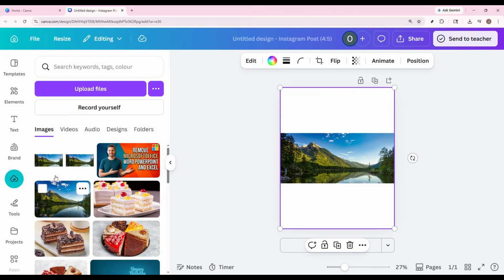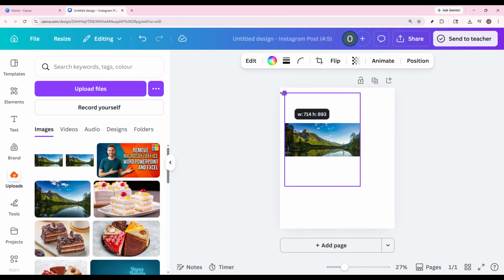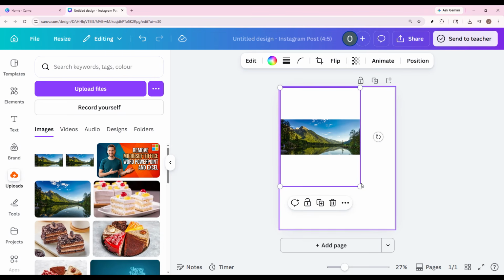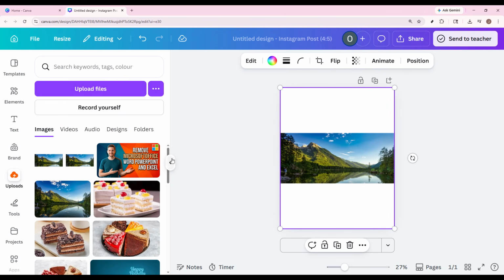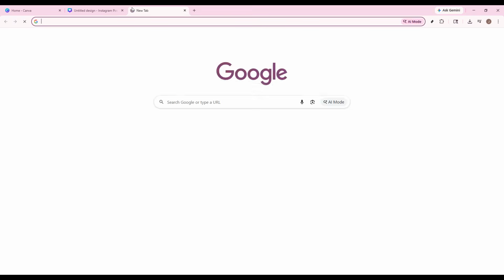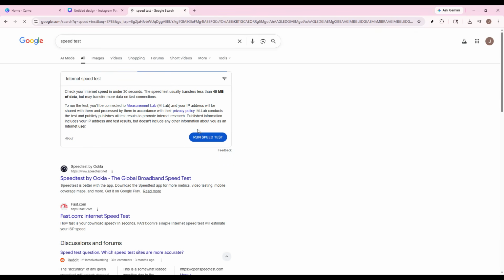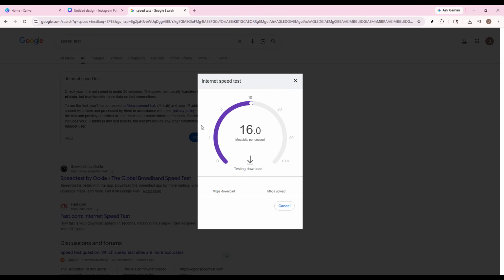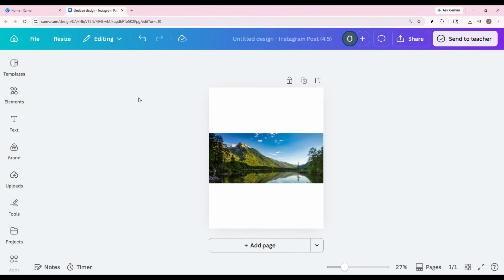If that still doesn't work, check your internet connection. A weak or unstable connection can stop Canva from loading assets properly, especially if you're working with large image files. Open a browser and search for speed test, then run a quick test to see if your connection is stable. If the speed is very low or the connection keeps dropping, switch to a stronger network, reconnect your Wi-Fi, or try again once your internet is more reliable. A lot of image errors are really just loading problems caused by poor connectivity.